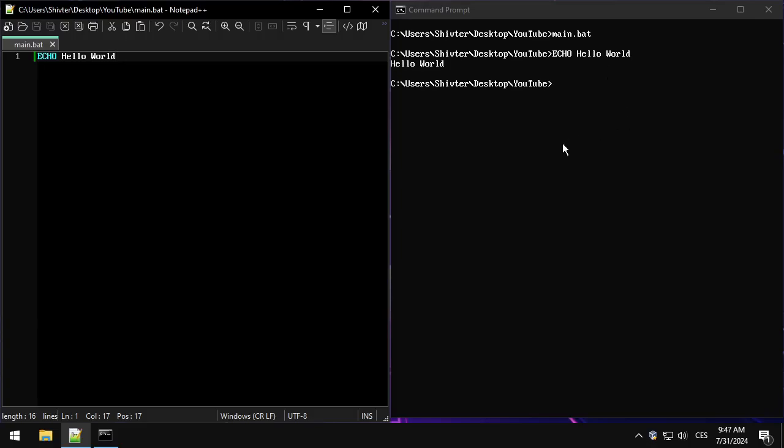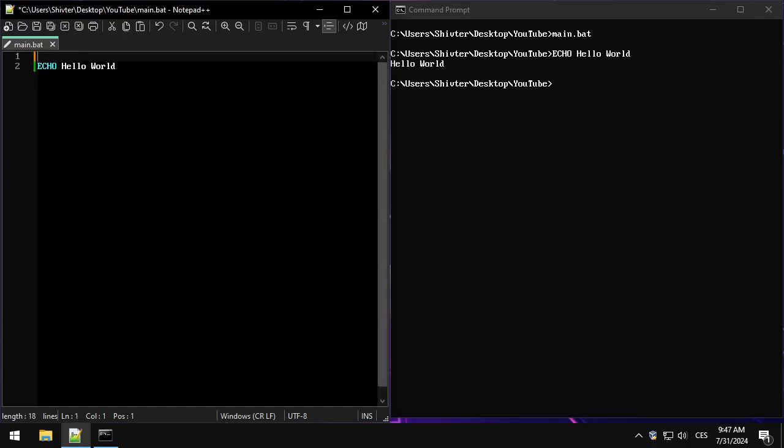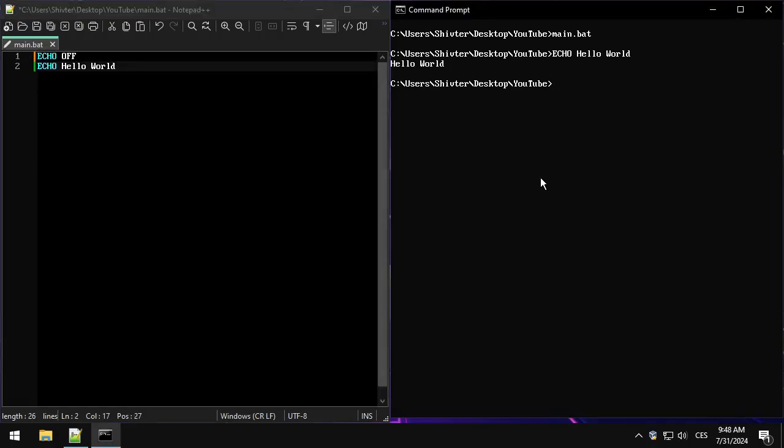This was a bit annoying, so a new function was introduced. Running echo off at the start of the script will disable that prompt. So now a batch file with an echo off and an echo hello world will display this. But this was still a bit weird because it still displayed this echo off command.